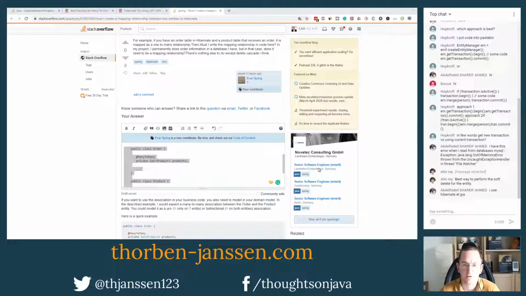Okay, Shiv asked the best way to perform the soft delete for the entity. Yeah, you can do a Google search on that, and you will find an article in which I describe that in great detail. The general idea is that you can use, I think the annotations are called update and delete, and you can put them on an entity class and they allow you to define the update and the remove SQL statement that Hibernate will use.